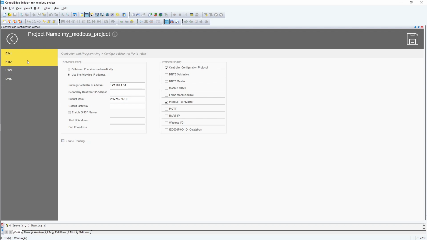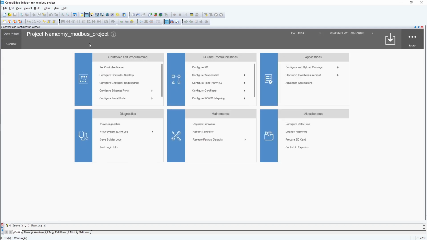Now, if you look at Ethernet port 2, you can see the IP address I put, 192.168.1.51. That is why it was refusing to accept that configuration. So you don't need to do anything here, I just wanted you to know this. We are not working on a redundant controller, we're working on a non-redundant controller.